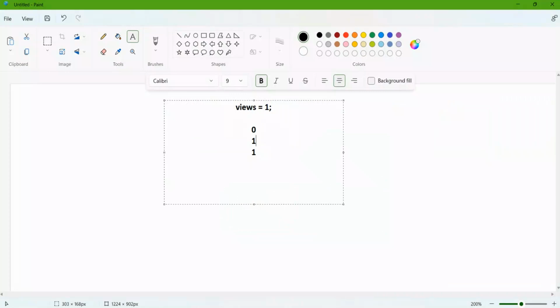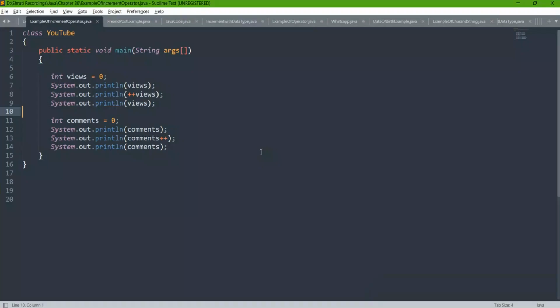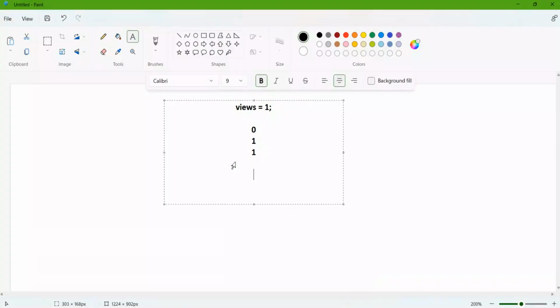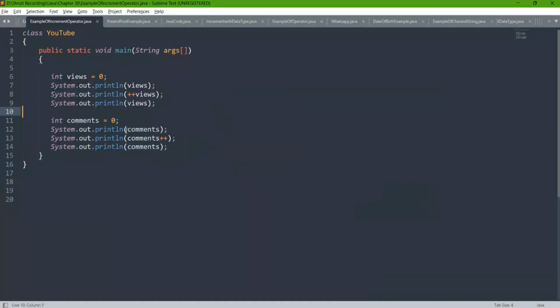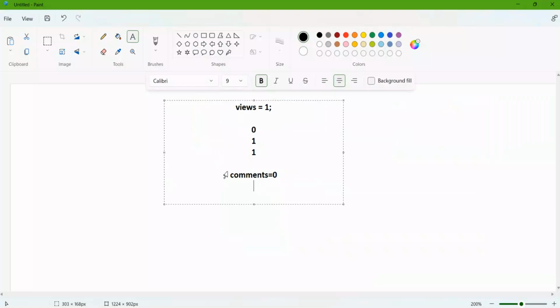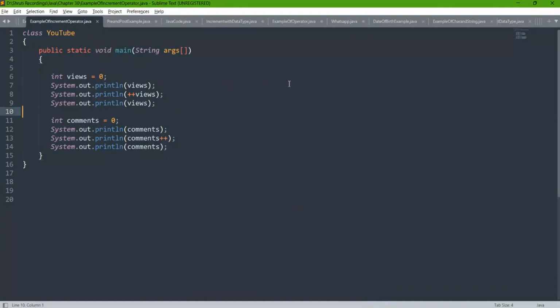Now let's proceed further with the next example. What is comments? Comments is equal to 0. As of now, no one has commented on my video. So first time, what is the comments count? No one has commented, so definitely the count is 0. But what about next time? See over here, post-increment is going to happen. Over here, post-increment is going to happen, right?